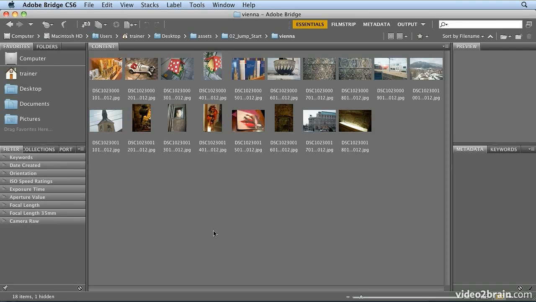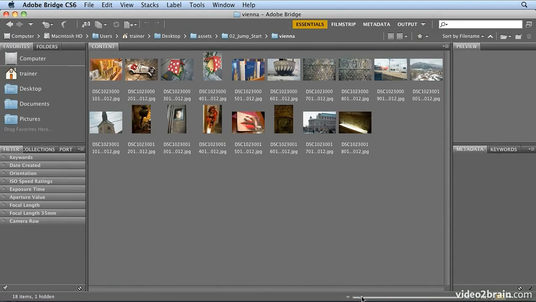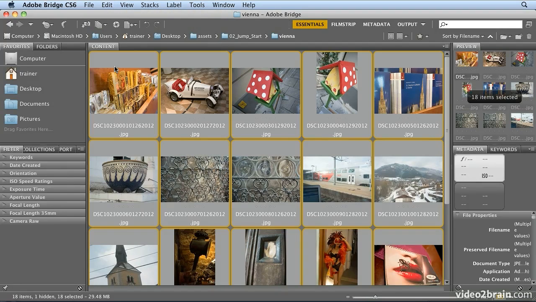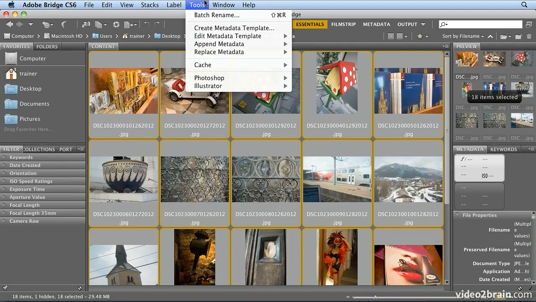It is batch renaming. For anyone that manages large amounts of images, the names are very essential. And I hate the default name that my camera gives something, DSC something or IMG something. So in Bridge, I'm going to make the previews a little larger by sliding this to the right, and I'll choose Edit, Select All. The Tools menu contains most of the things that I use in Bridge, and the first choice is Batch Rename.